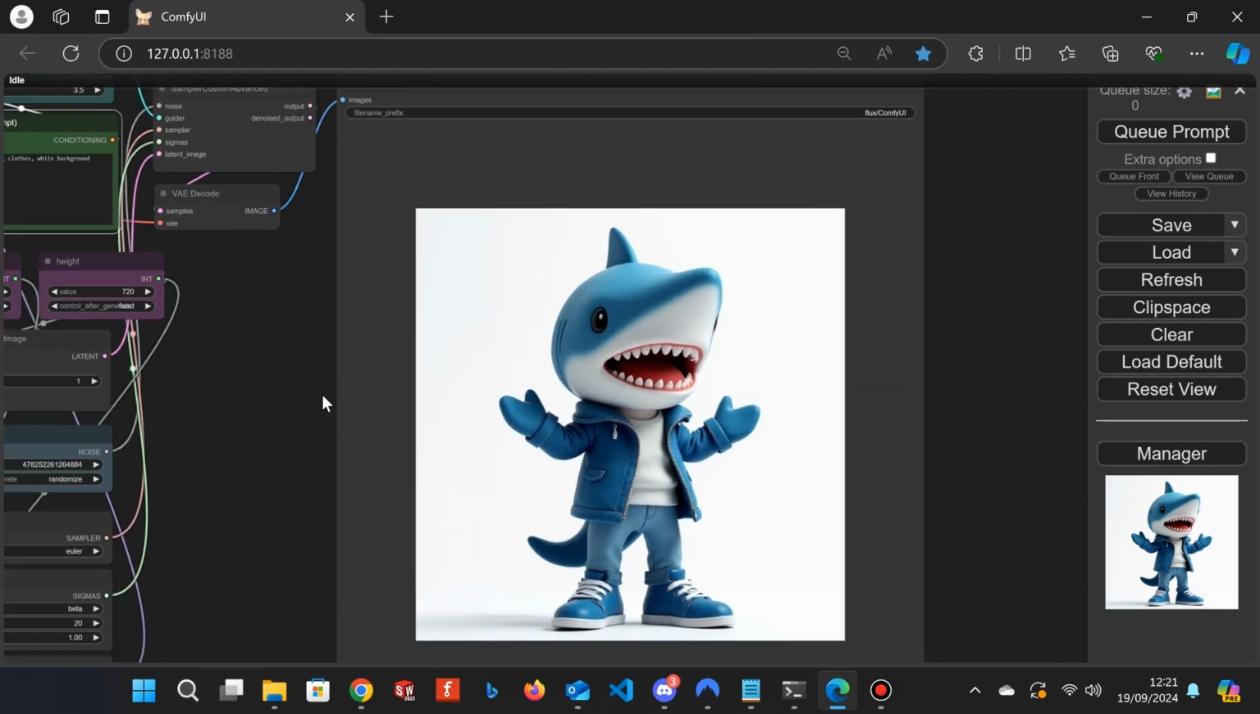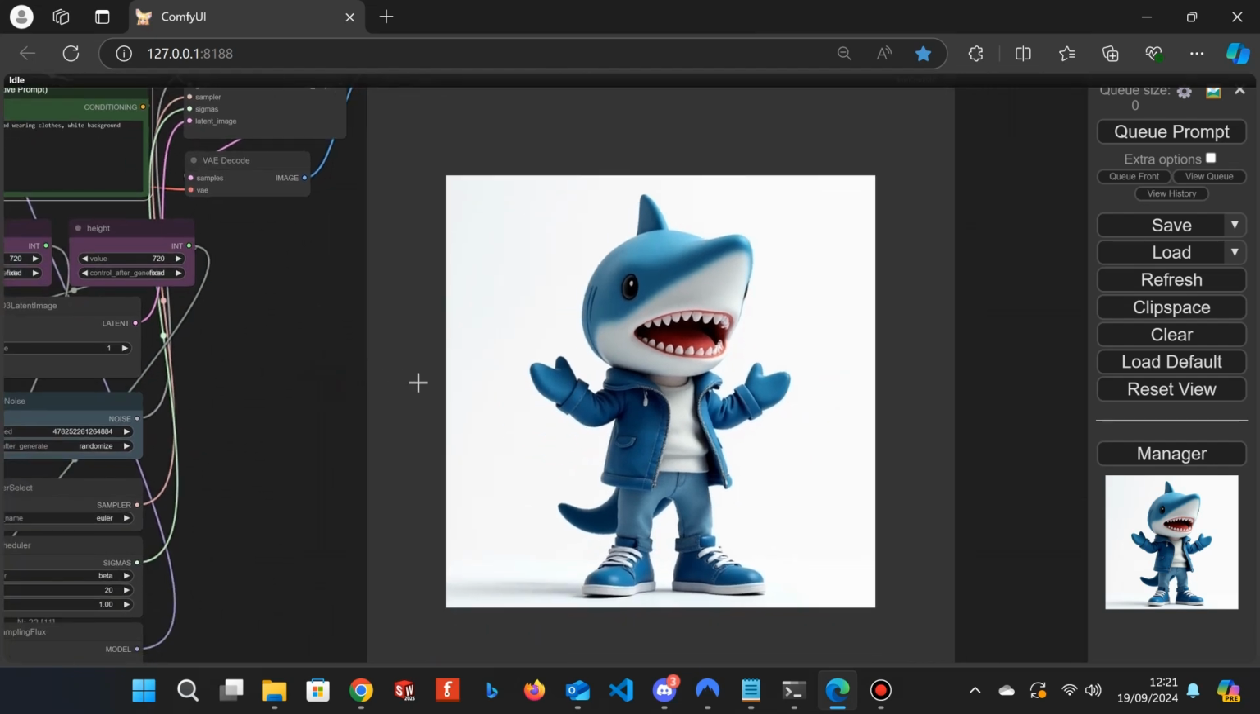Here I'm using Flux Dev in Comfy UI, and I've just typed in the prompt: a 3D shark boy with a shark head wearing clothes, white background. We need a white background so that the 3D model can separate the object from the background.